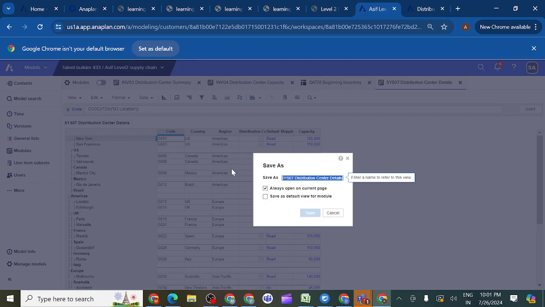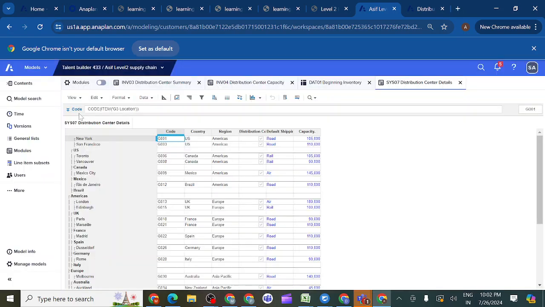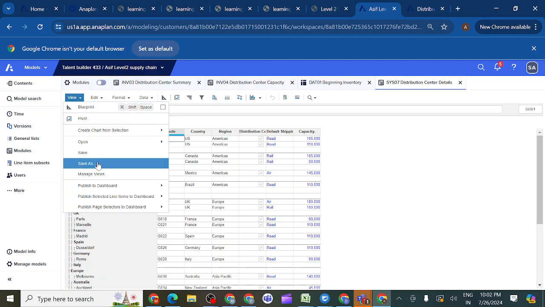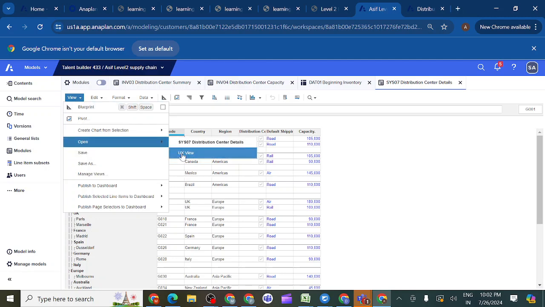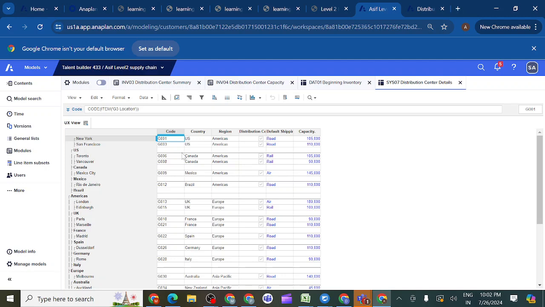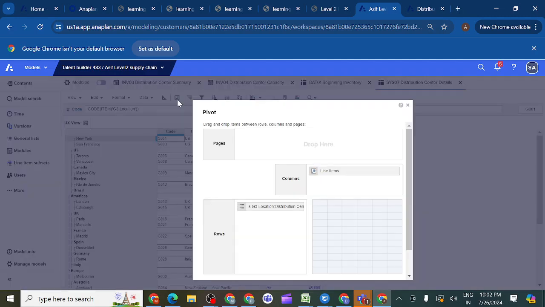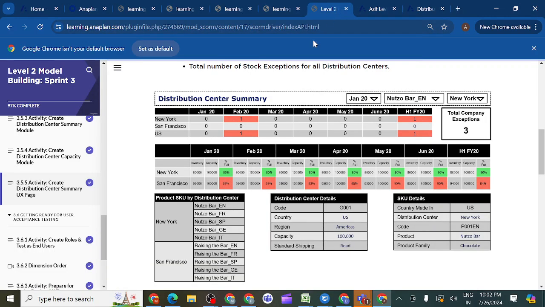Save as, create one UX view. Then what view do we want here? How do they want to watch it? You can see the pivot: code, country, region, capacity, standard shipping. So line items we should keep in rows. In columns, what do we want?